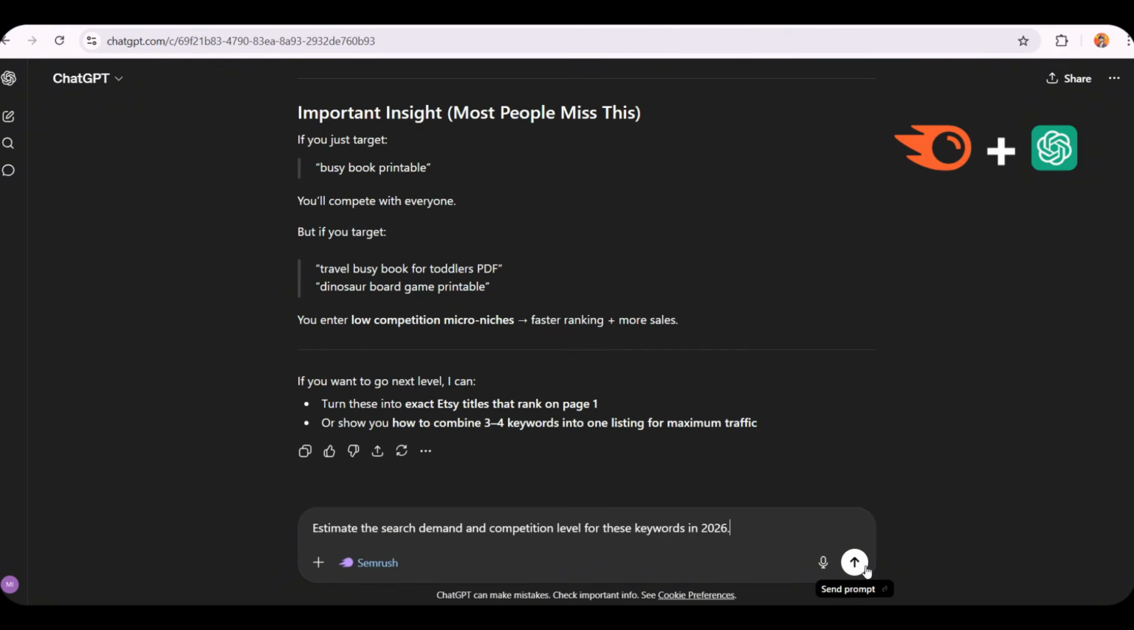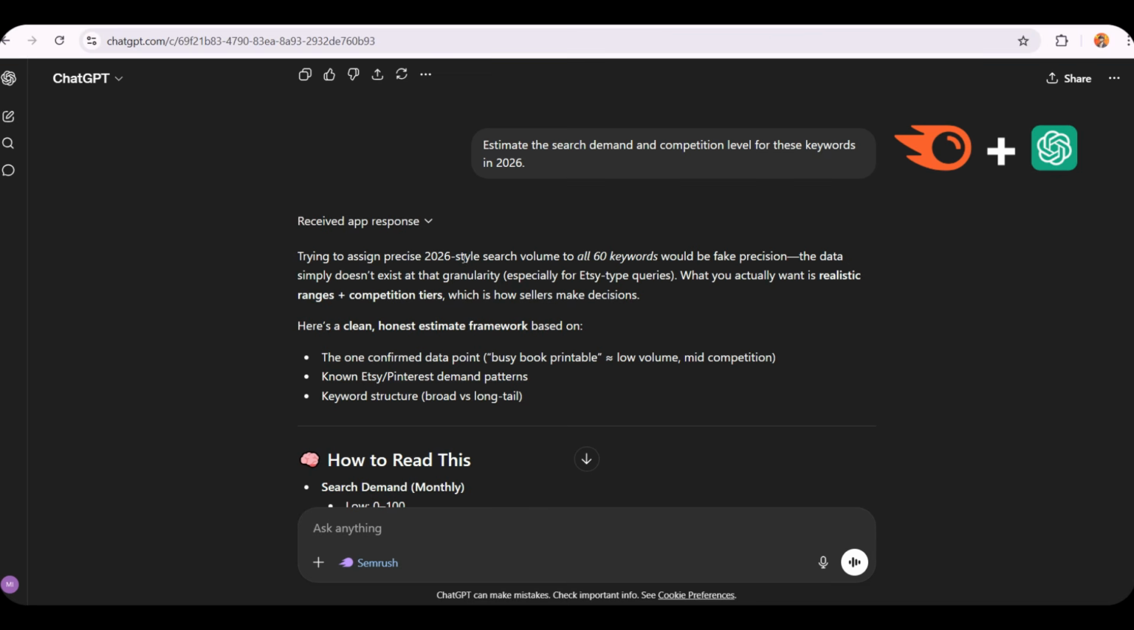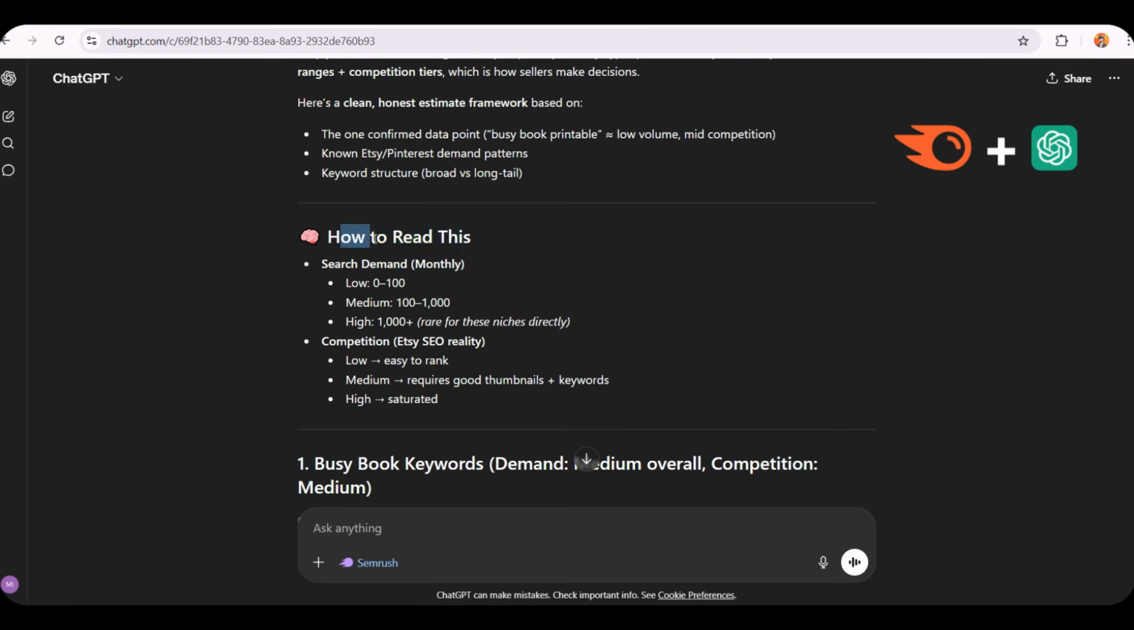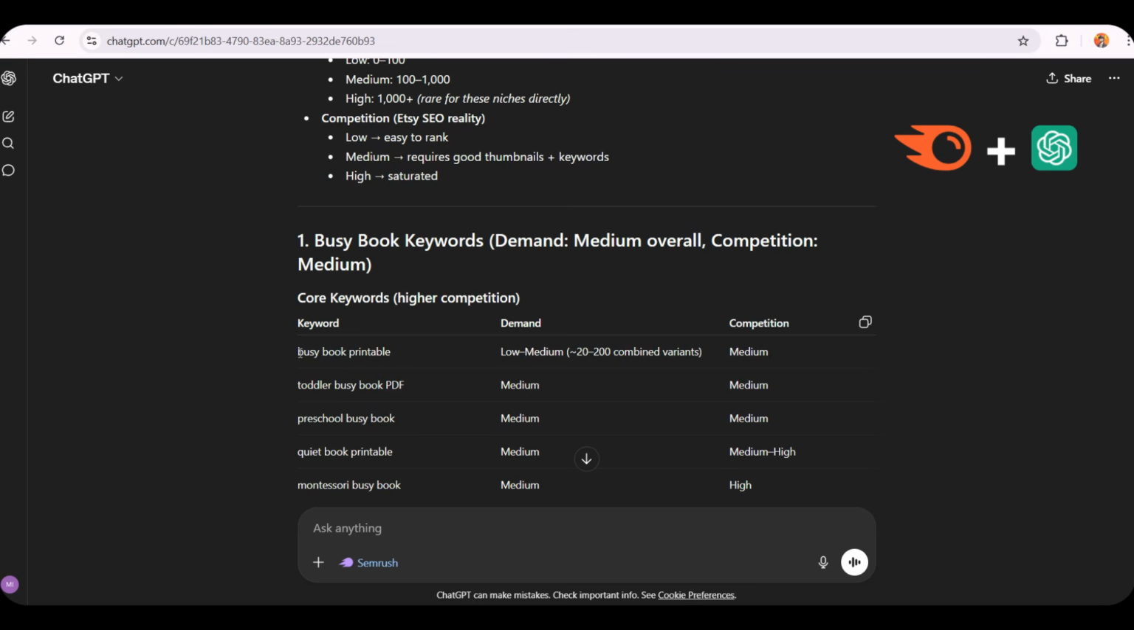But now, if I ask Semrush the same exact question, look at this incredible result. At this point, it honestly feels like a real SEO expert is talking to me. It tells me that it will base its analysis on the structure of the keywords, whether they are broad keywords or long-tail keywords. And it also considers known demand patterns on Etsy and Pinterest to deliver accurate data, not random guesses. And this is exactly what I love about it. It even explains how to read the data it provides, including monthly demand, competition levels, and how everything is aligned specifically with Etsy SEO in a very precise way.